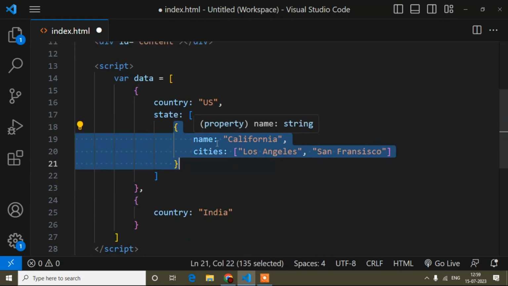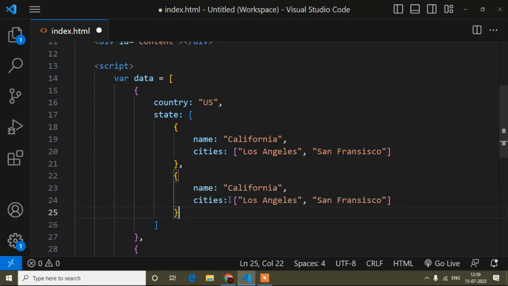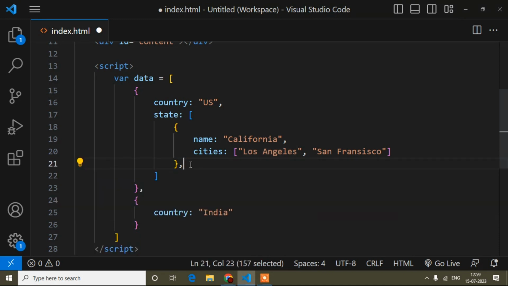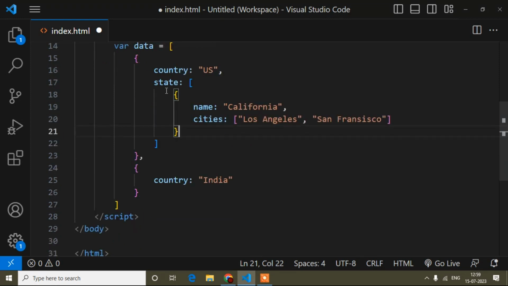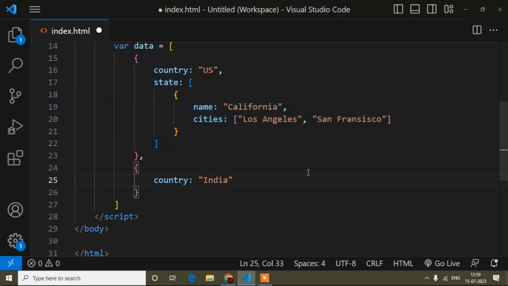And if you want to add multiple states, simply copy this state object, add a comma and paste it here. Like this you can add multiple states and multiple city names. Change the state name and write the city names according to your state. Now I will add only one state because I don't want to increase the array size, but the logic will be the same. If you add multiple states and cities, it will work. Don't worry about it. I'm just trying to create a short array, a small-sized array.